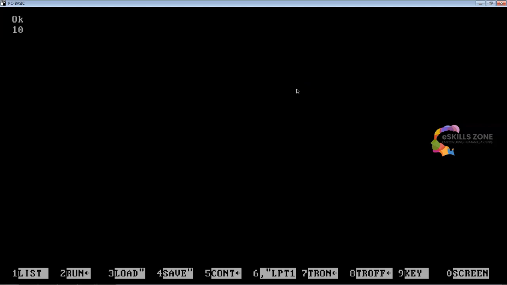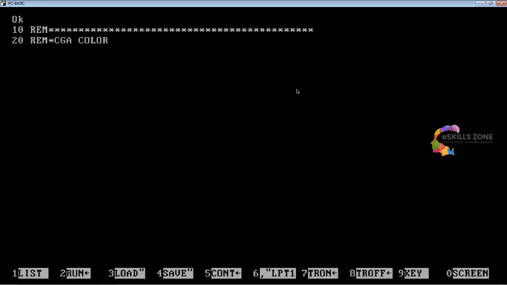In line 10 we will type REM and then an asterisk, like we were using in our previous programs. Line 20, we type REM, asterisk, and then CGA color, the name of the program. Line 30, we'll type REM displays background colors available in graphics mode.